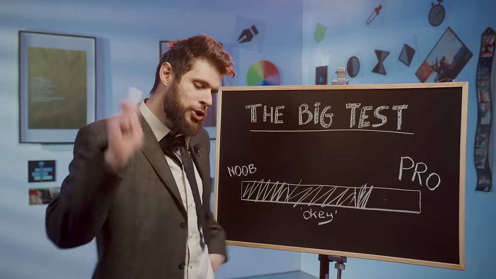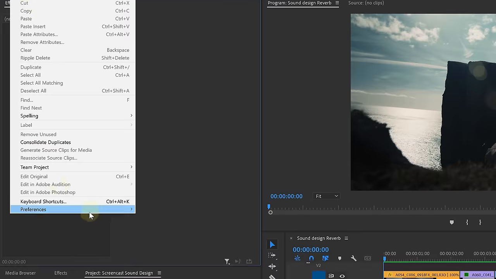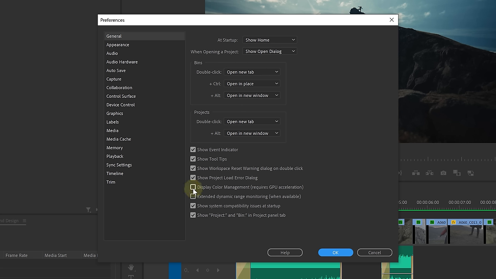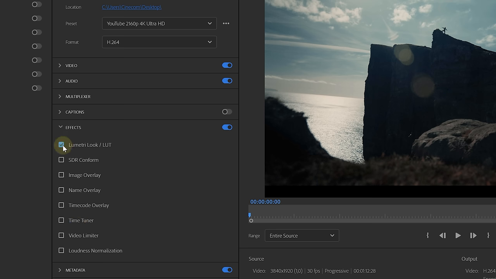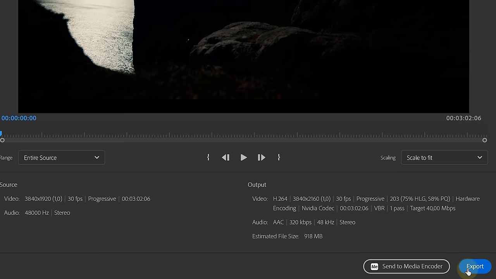However, don't worry, teacher Jordy again to the rescue. We can fix that. Just go over to the preferences and under the general tab, enable the display color management option. Then download Adobe's Gamma Compensation LUT and add that to your export panel. And voila! We fixed it.